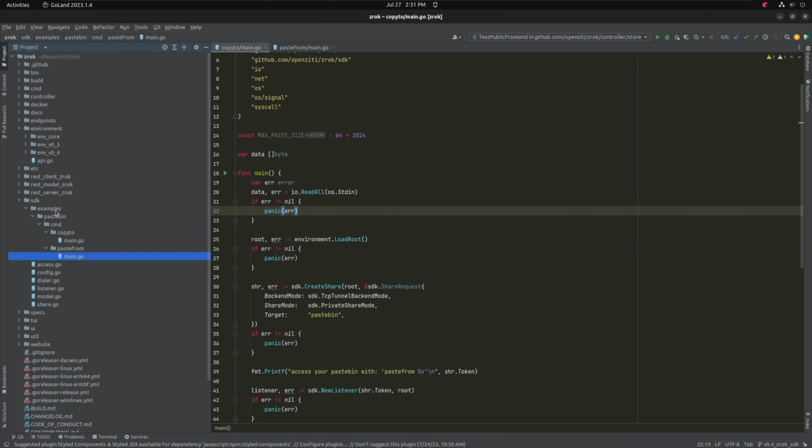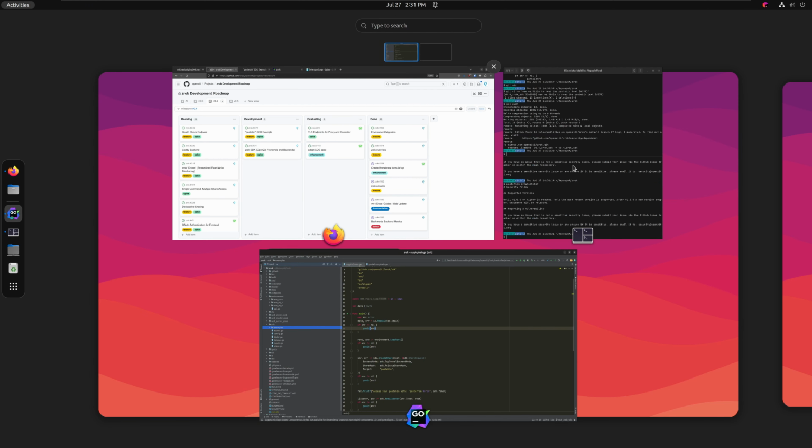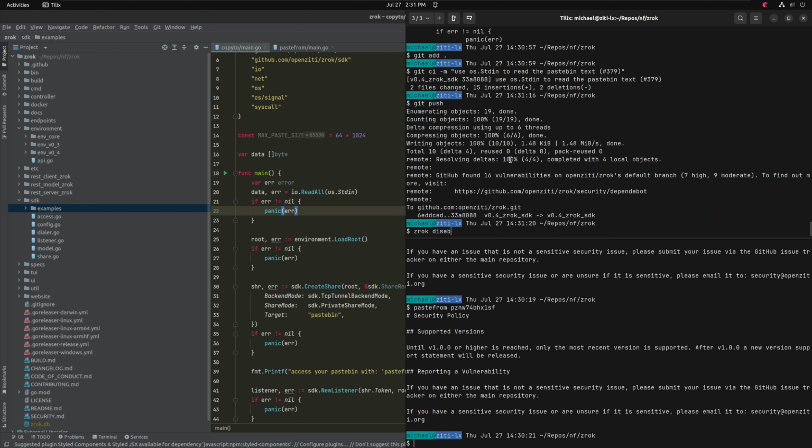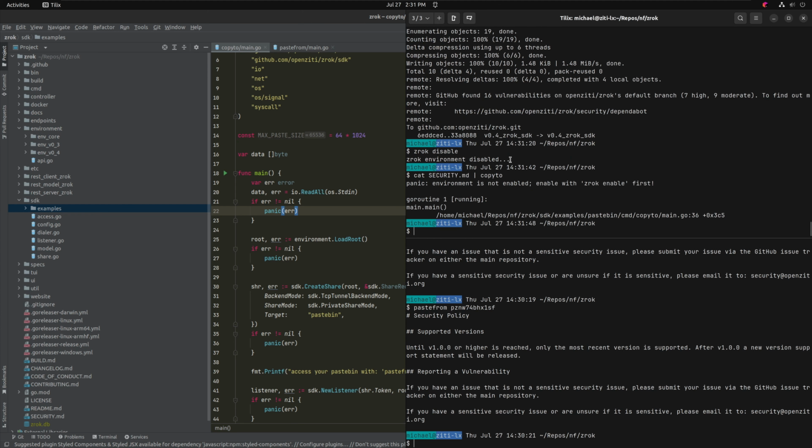So again, to recap, there's a new SDK in here. We've got a new examples folder, but there's an SDK in here that supports creating shares and accesses and works with the environment components to work with the enabled environment. And that even supports, out of the box, things like if I do a zrok disable right now and run that same command again, it's going to complain that it's not enabled. So the SDK takes care of housekeeping like that for us, which is kind of nice.